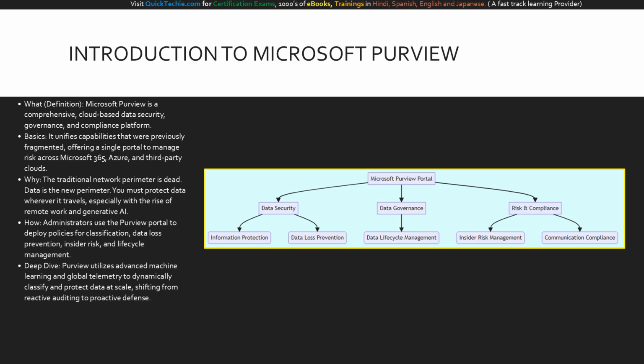These tools lock down the data itself. Under risk and compliance, we have insider risk management and communication compliance, which monitor human behavior. Finally, under data governance, we have data lifecycle management, ensuring data doesn't overstay its welcome. Together, these form an impenetrable web of protection.